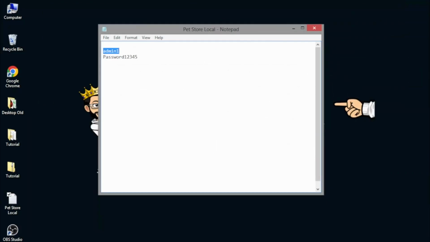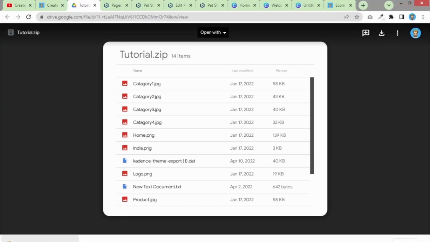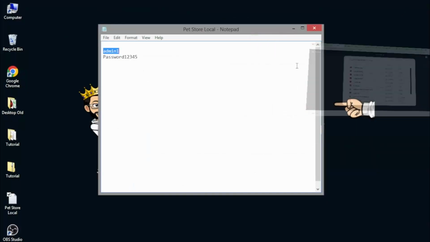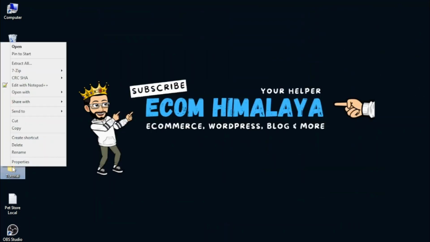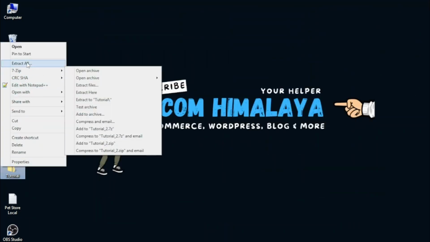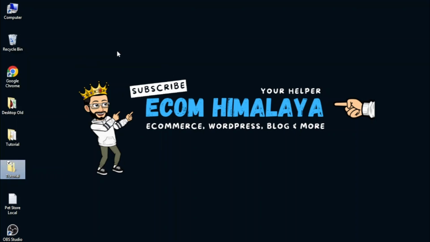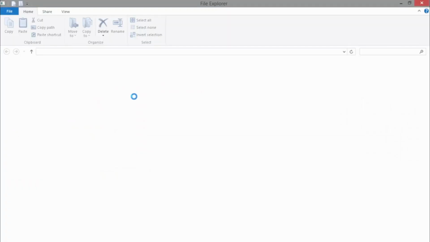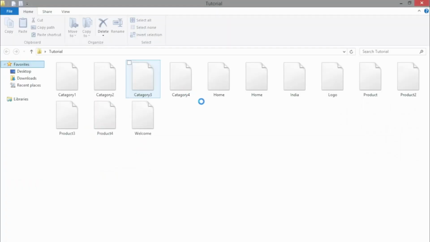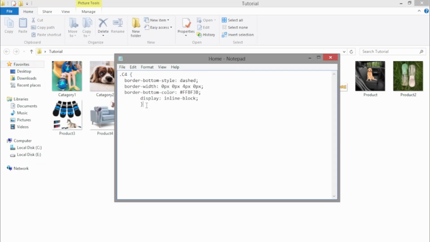Once you have downloaded it, as you can see, you will be getting this file, and then you can unzip it with any software like 7-zip, or extract it. Once you extract it, you will be getting a folder, guys, called tutorial. You need to double click on it. Okay, once I have opened this, you will be getting this code, guys.